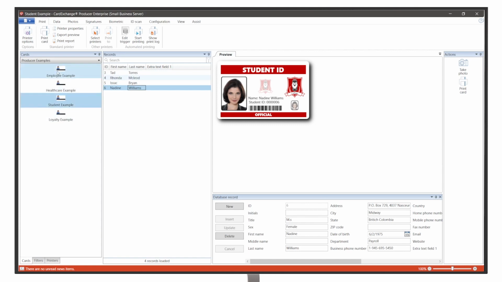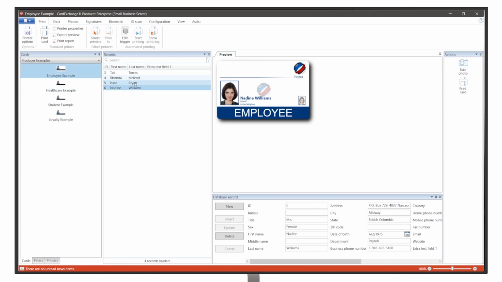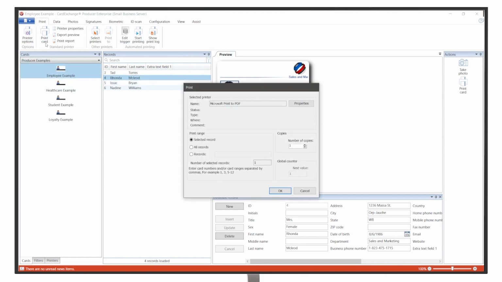For this example, we will navigate to a database that includes multiple records. Once we have selected the desired database, navigate to the Print tab in the top menu banner. Select Print Card, and we will be presented with the following screen. First, check if your desired printer is connected.